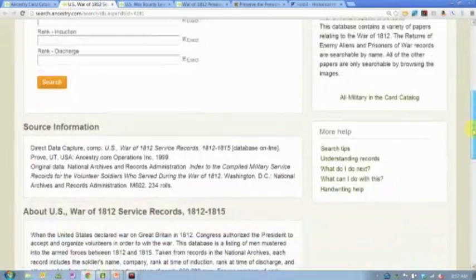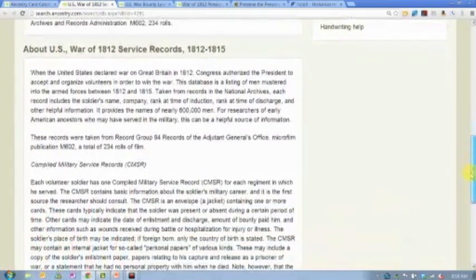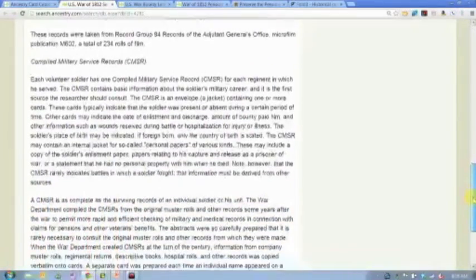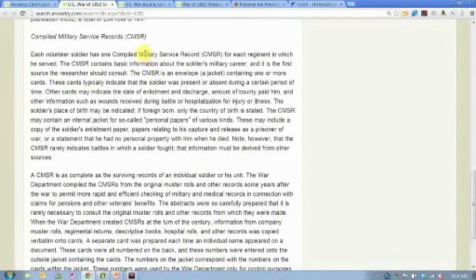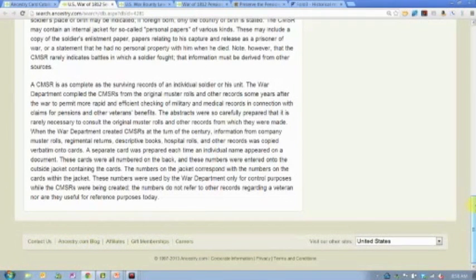Now, one of the things that I always suggest is that you scroll down and read the database description whenever you're looking at a new database. What this is going to tell you is that there were nearly 600,000 men that served in the War of 1812, and this has the names of almost all of them and gives information about where to find that compiled military service record. If you scroll down a little bit more, it's also going to give you some information specifically about what you're going to find in that file, any additional information.